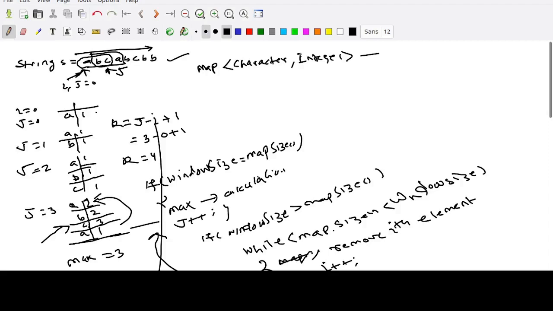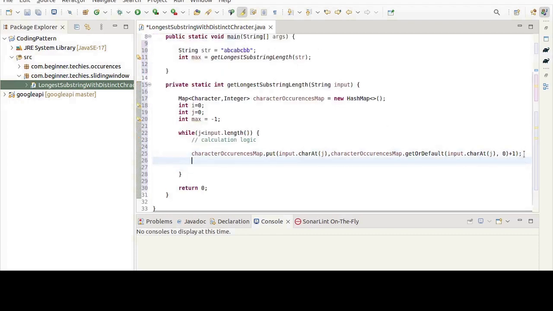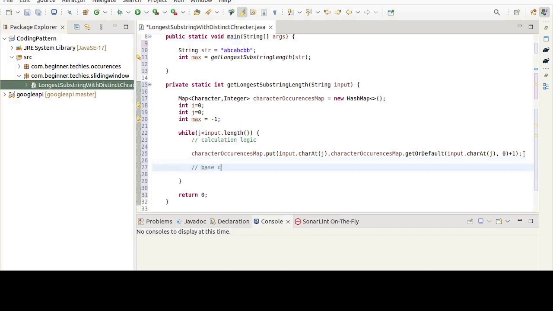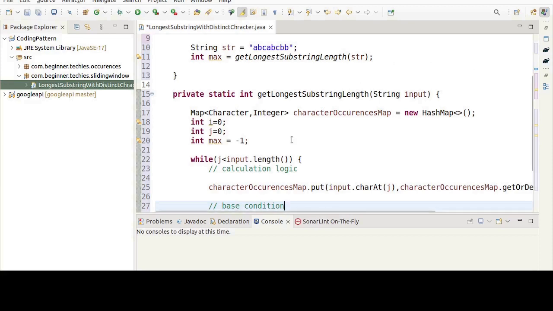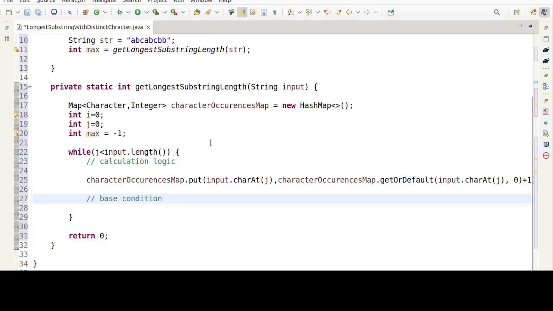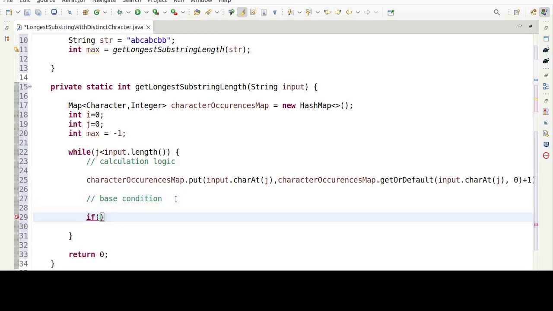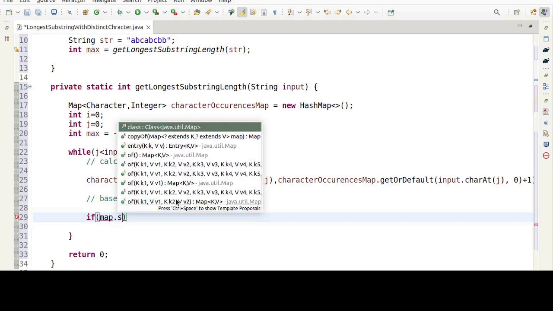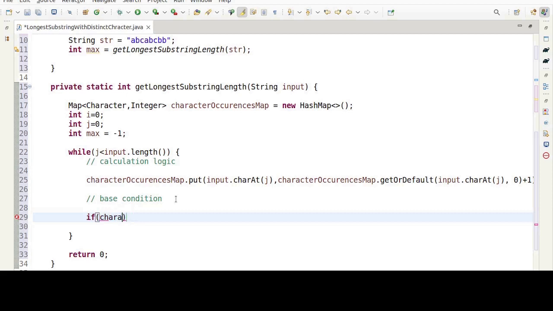Okay, right. So we have added the character into the hash map, right? This step. Now the next step is I'm writing the base condition over here. Right. So what is the base condition? So the base condition is character occurrences map dot size is equal to what? Window size. And what is the window size? Window size is j minus i plus 1.